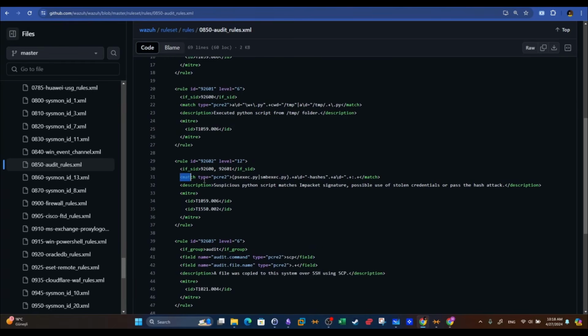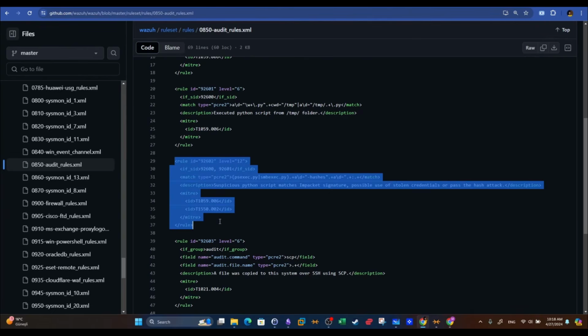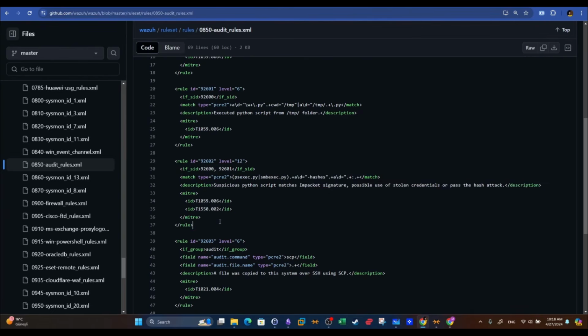What is the match here? It is a regular expression that matches the execution of these two Python scripts. These Python scripts are responsible for SMB enumeration. So if they are executed, it means that there is a suspicious Python script matching impacket signature, possible use of stolen credentials or pass the hash attack. And we can assign them these MITRE IDs. So when this rule is triggered, there will be an alert generated in Wazuh with this description.